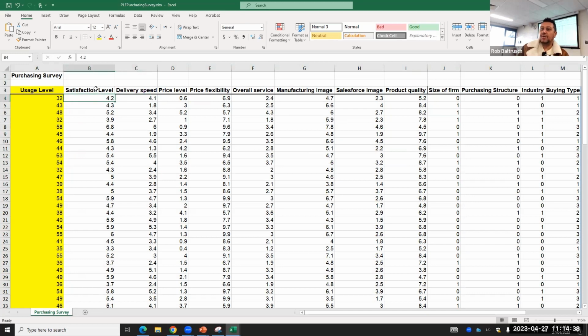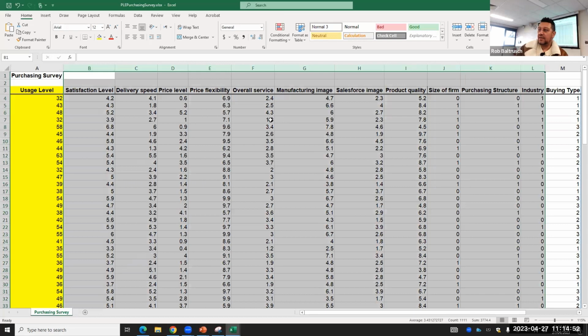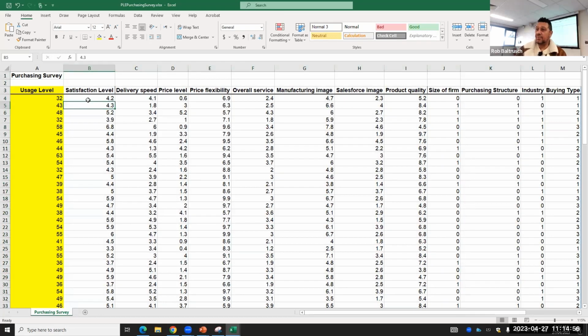Now, we don't know which one of these are statistically significant in helping us predict the usage level. So this is why we're going to run through this multiple linear regression. The outcome will be that it will tell us which of these independent variables are significant in predicting the usage level. So let's start the process.